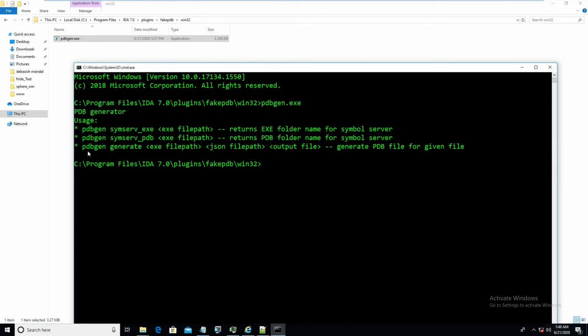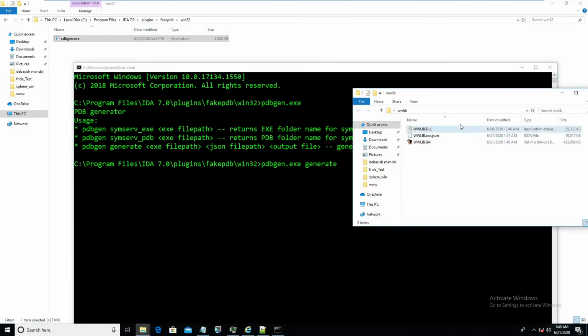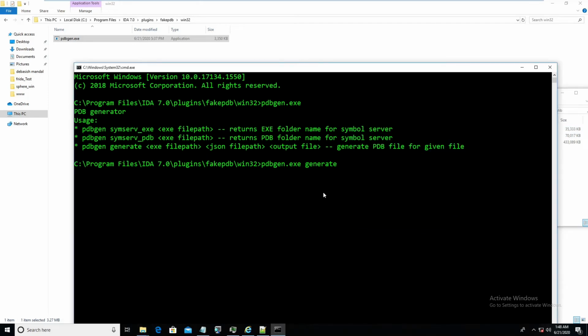Okay, let's see if we can try it. pdb. Generate exe file path. I don't have exe, so I'll just give the dll file path. www.dll. This is going to be the dll file. The JSON file path also I'll have to give.